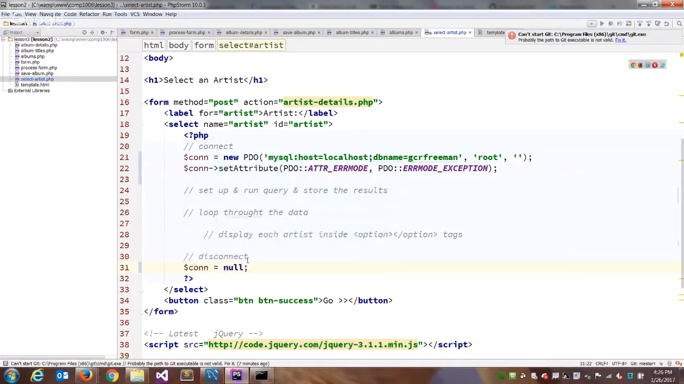I have full confidence that if I gave you a quiz next week and said, what's the PHP code to disconnect from the database, everybody could get con equals null.